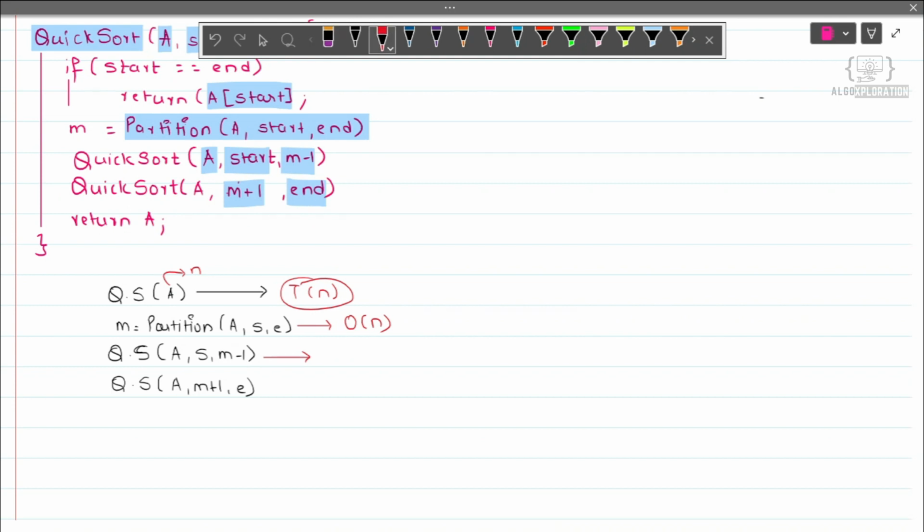Here, to find the number of elements, there is a formula: n minus start plus 1. Similarly, m-1 minus s plus 1. This one and this one will get cancelled, so m minus s. Therefore T of m minus s. What about this? It will be e minus m plus 1 plus 1. If we calculate this, it will be e minus m. So this will be T of e minus m.